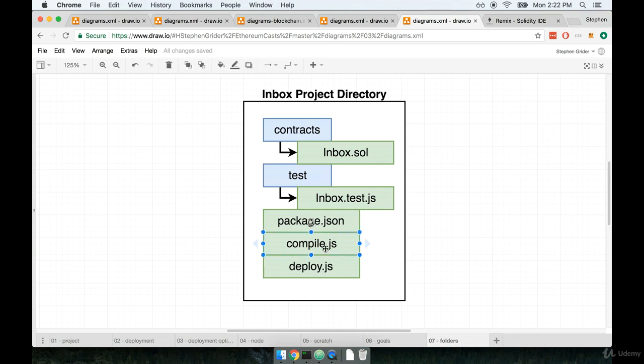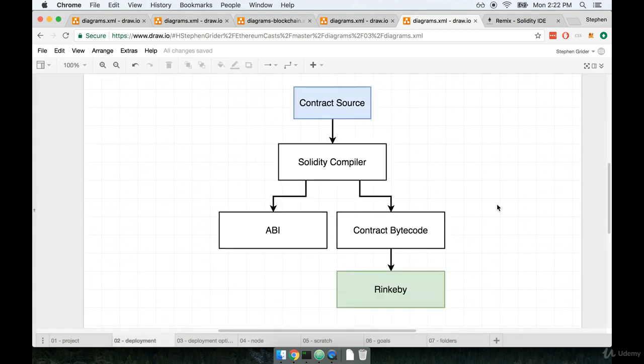To do the actual compilation step inside of our project, we're going to make use of the Solidity compiler. Remember, we're going to pass some contract source code into that compiler, and then that is going to spit out the ABI, which is our JavaScript interpretation layer of what the contract is, and also the contract bytecode, which is what we actually deploy off to the Ethereum network.